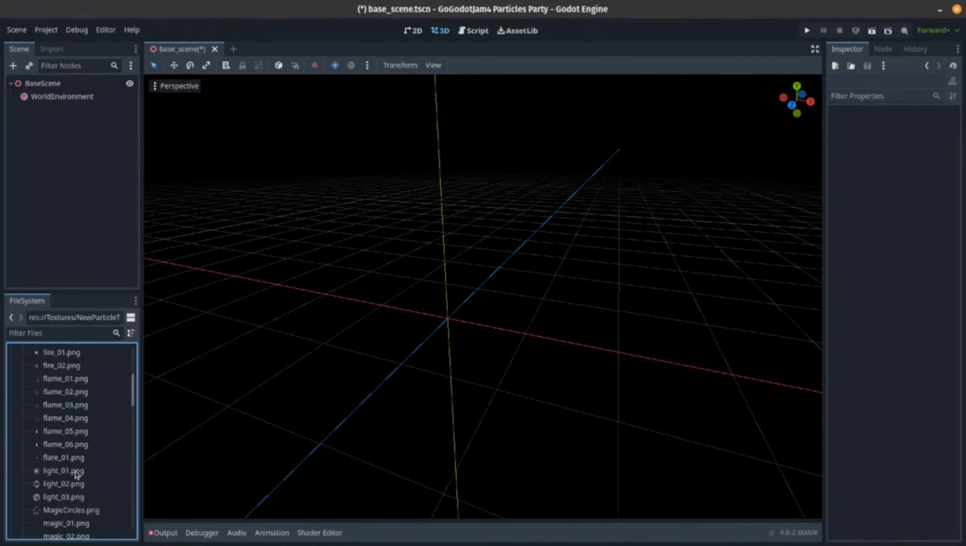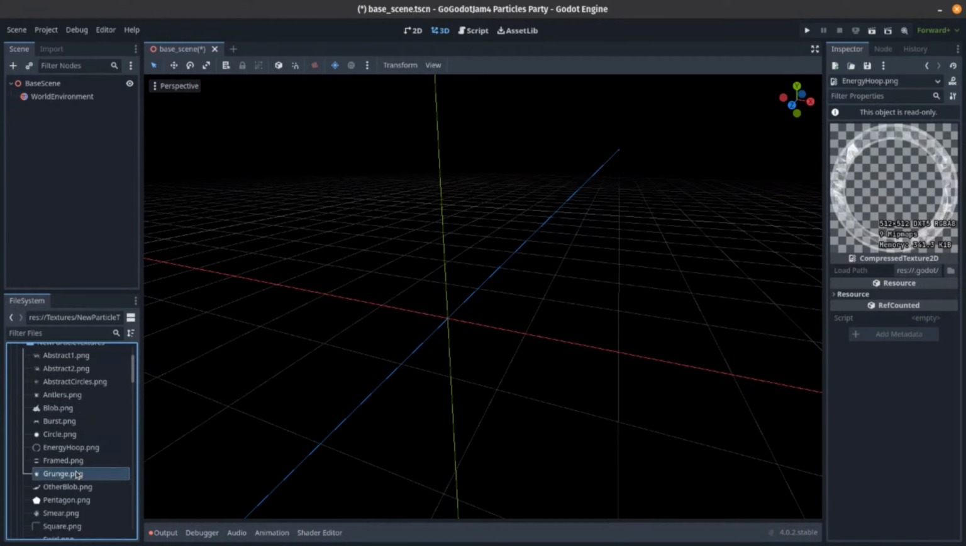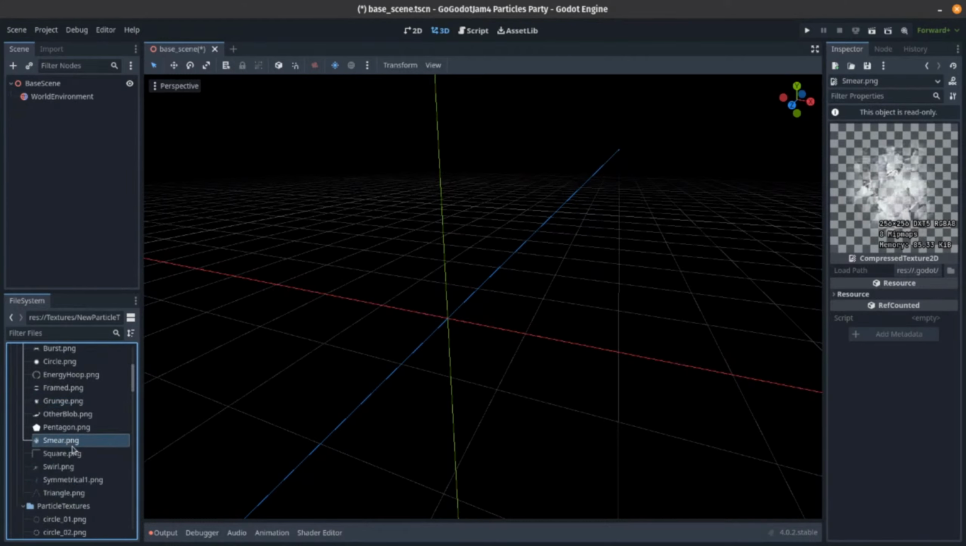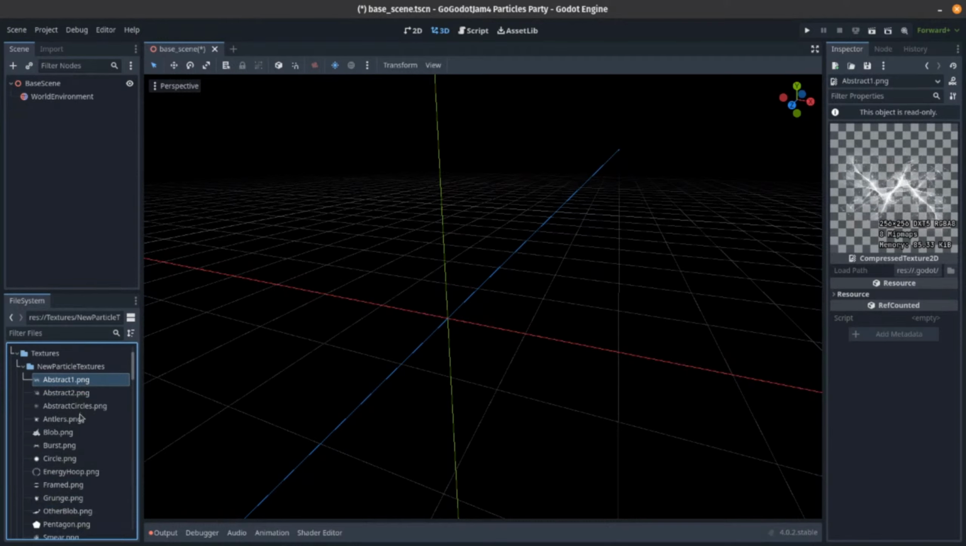So these textures are from Kenney's particle pack. I've also downloaded a free set of brushes, a couple of free abstract brushes for GIMP, and just made some of these, right? So just some basic abstract blobs we can use. Oh, nice. We can make some fun shapes out of this.